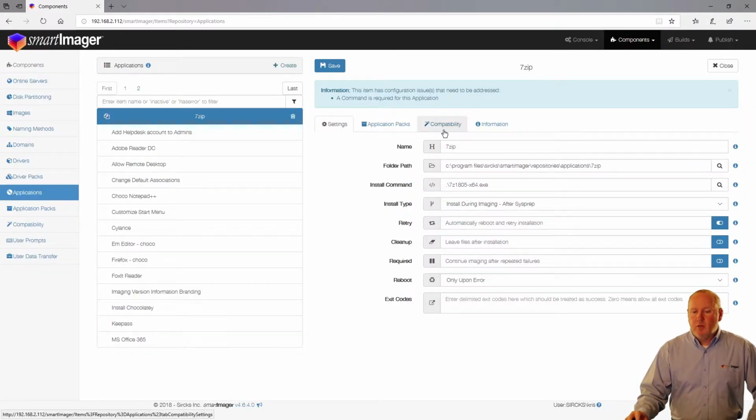Then I'll need to say whether or not I should use a compatibility. Do I want this executable to be installed regardless or not? Secondarily, I need to tell it how to silently install.